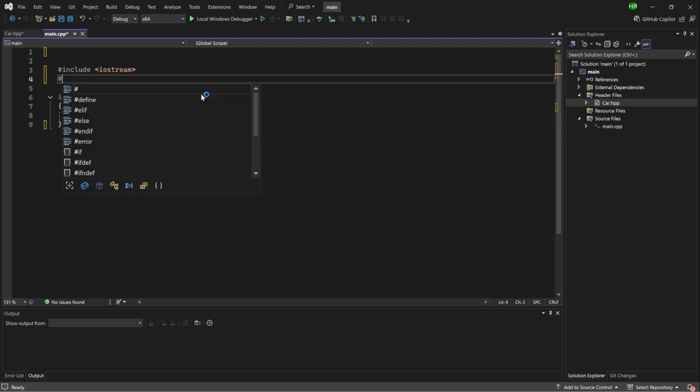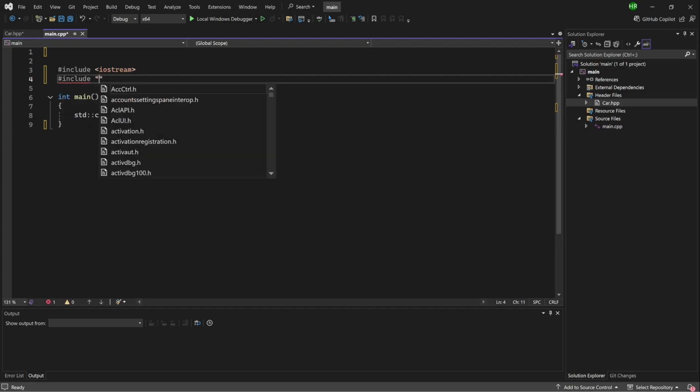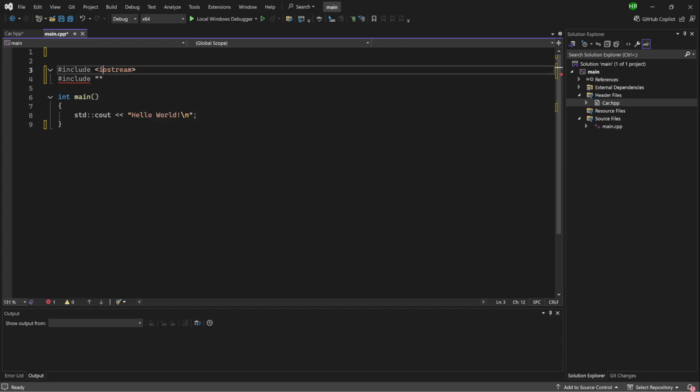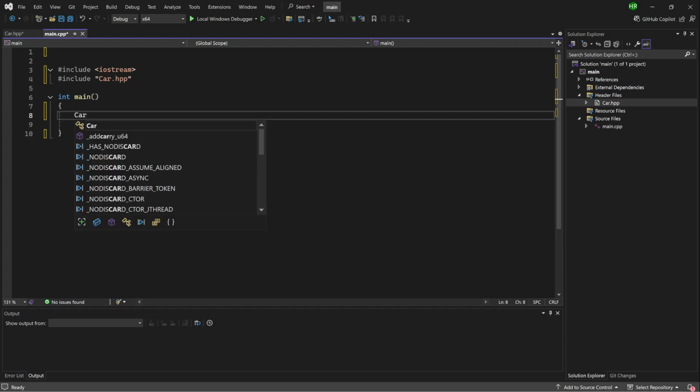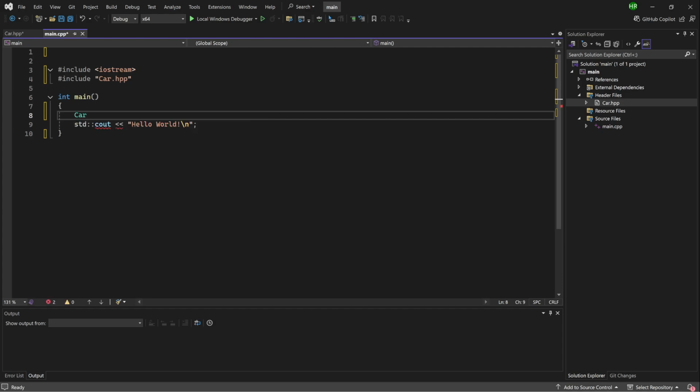In the main, what you're going to need to do now is include this header file. You're going to want to do that with quotation marks, so the compiler knows that it is a user-defined header file and not a built-in header file like these ones with angular brackets. So instead of angular brackets, we use quotation marks to distinguish them. So do car.hpp. It should work. There we go. So now we have access to the class car, and we can create objects.